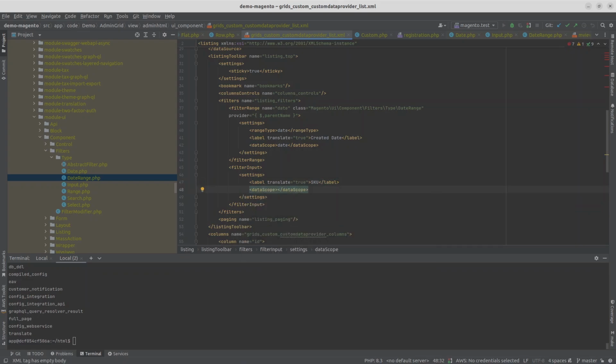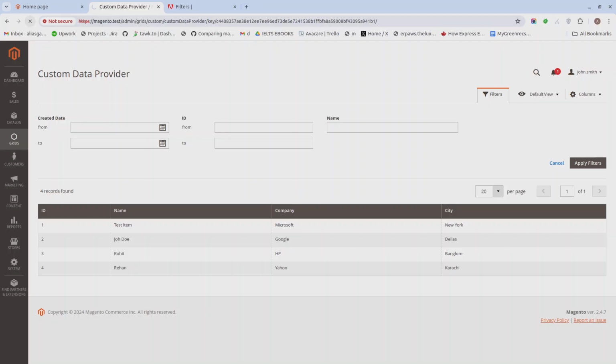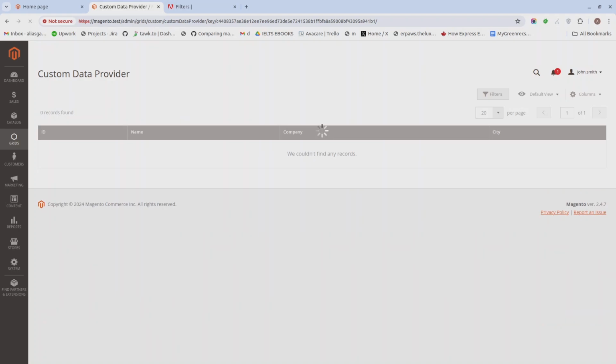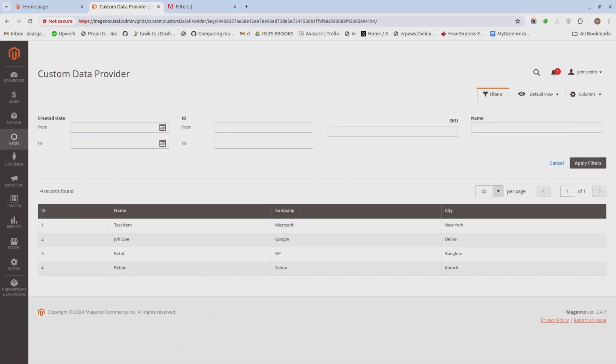Again, data scope is very important. Oh, we forgot to name this. Let's name it SKU, and we'll pass the same name into the data scope. Now you should be able to see the input type called SKU. Alright, we have it over here. You might have observed that the layout is a little bit different from this one. This is a part of customizing the template and the component. We will be covering it later on.